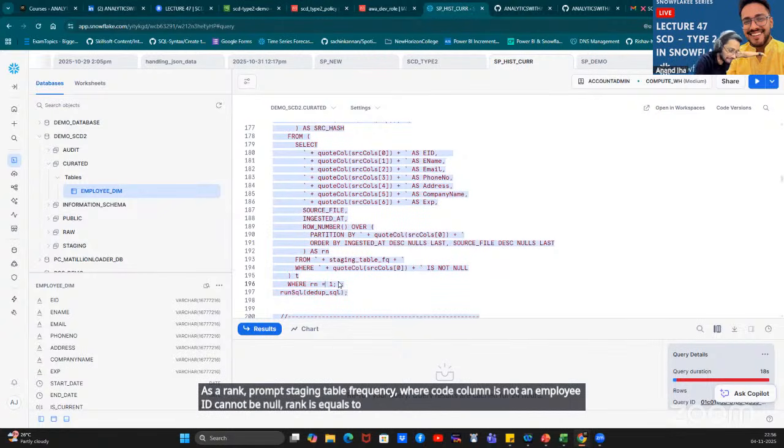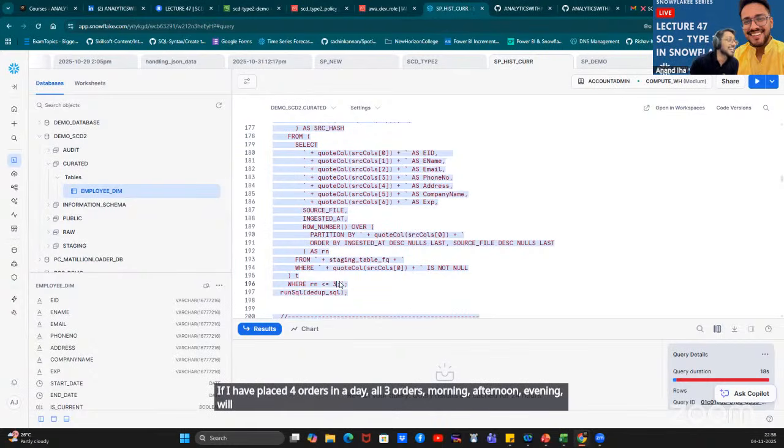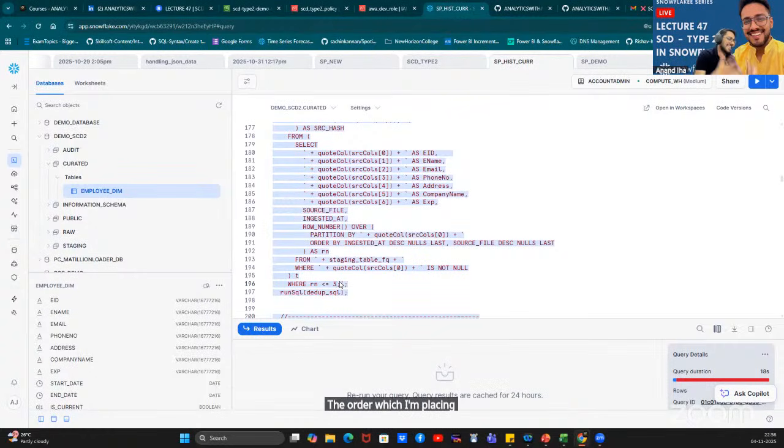Now, if your manager tells you, Anand, for historical, I need the latest 3 records, what will you do? You do rank less than or equal to 3, and you will get 3 historical records. This is homework for you. You can try it. Right? So the historical records will be marked as false. If I have placed 4 orders in a day, all 3 orders, morning, afternoon, evening, will have is current equals false. And the night order, which I'm placing right now, will have is active equals true. Okay? Remember this.